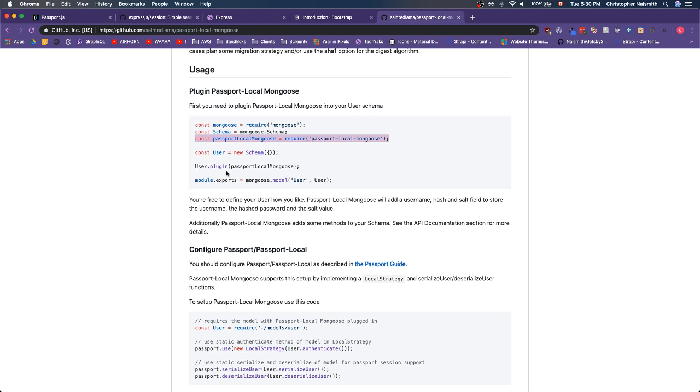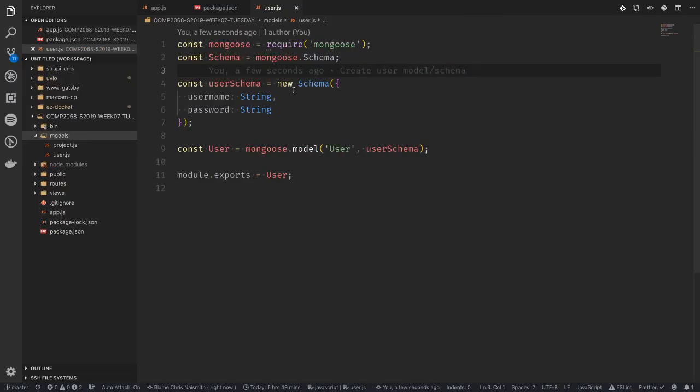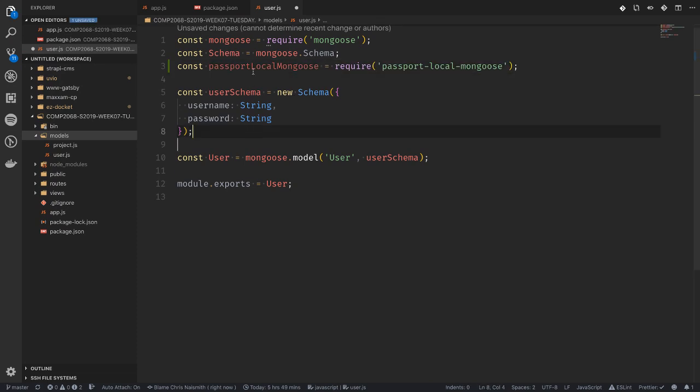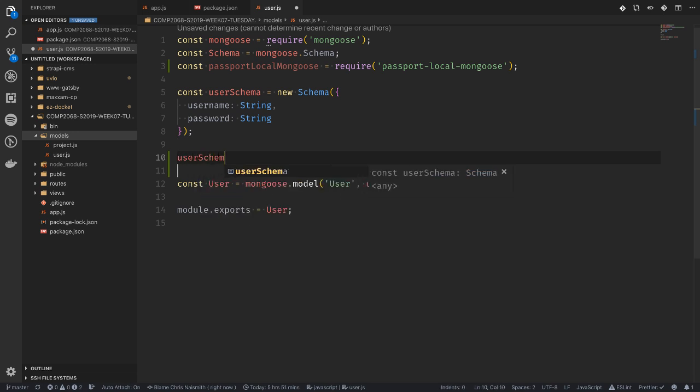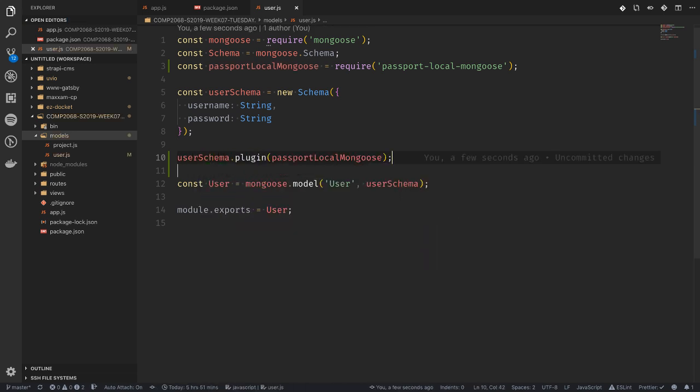And then we end up using what is called plugin, which comes to us when we create our schema in Mongoose. So I can just copy paste this in. So passport local mongoose and user schema dot plugin. Unlike other schemas that we've created before, this is the first time that we're using a plugin in our Mongoose schema.